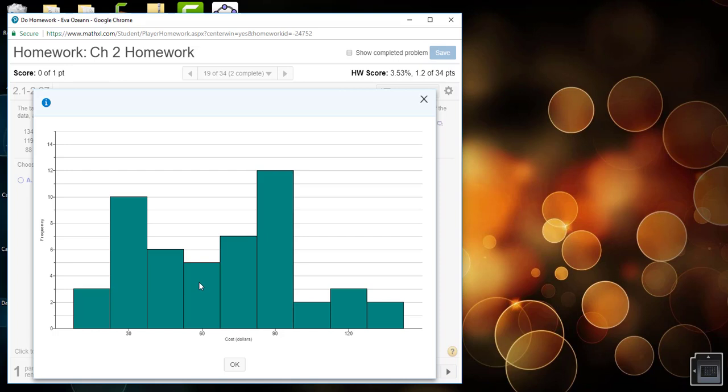If I look at this one, the key thing to note here is, what's the width of each of these bars? I noticed that if I want to get from 30 to 60, I have one full bar here, and it takes me half a bar here, a full bar, and another half bar. So it takes me two full bars to get from 30 to 60, which means that each bar must be 15 wide.